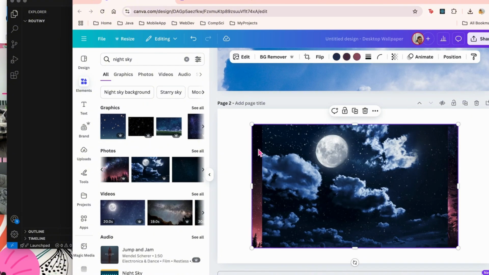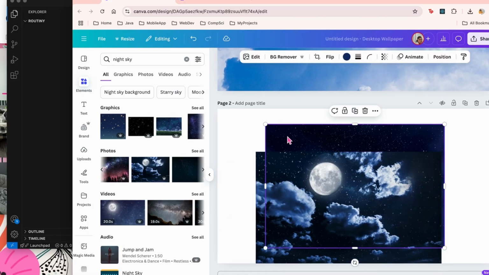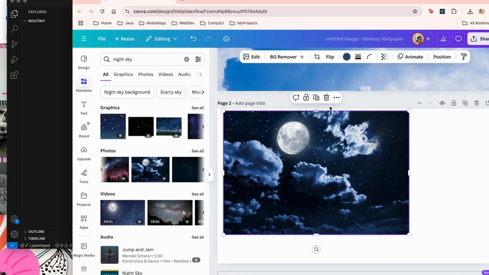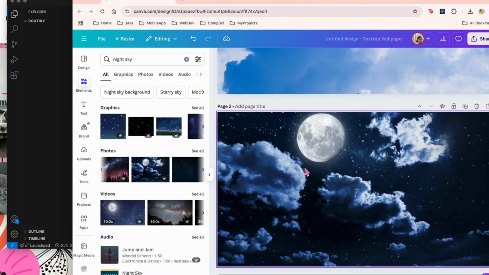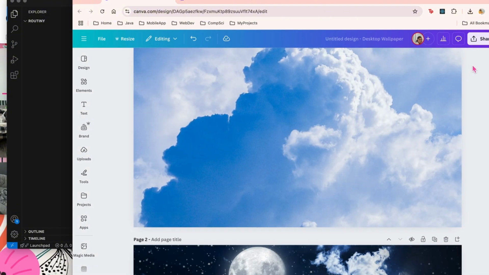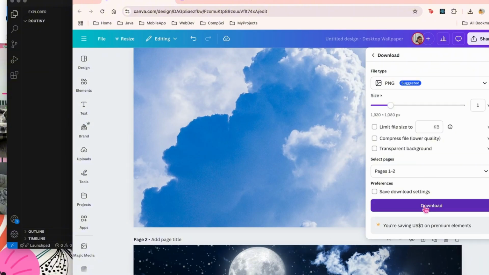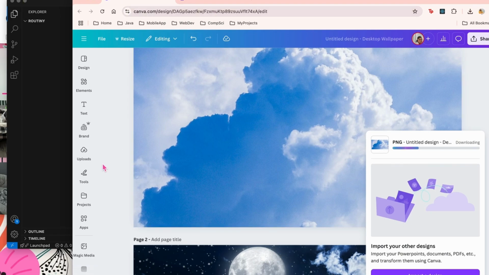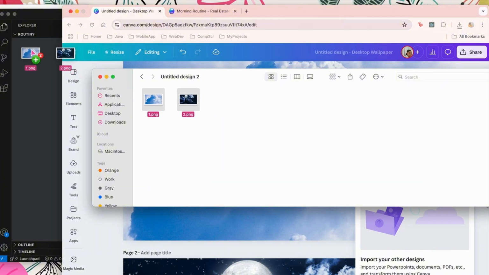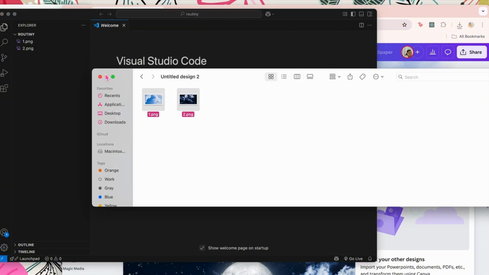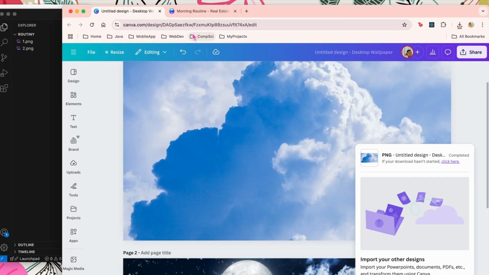I'm going to be the only user who's going to be using this, so I just want two nice backgrounds, and I'm going to download these both as PNG. This will be my first time completely vibe coding. Okay, so now that I have downloaded my PNGs of my day and night, I don't need this anymore.